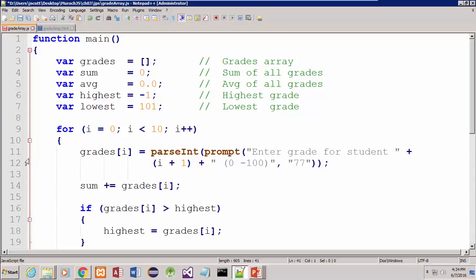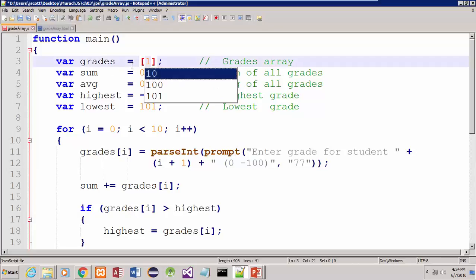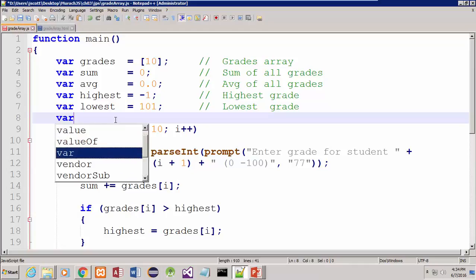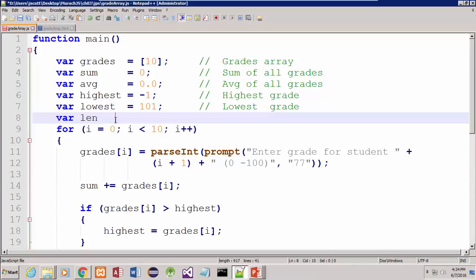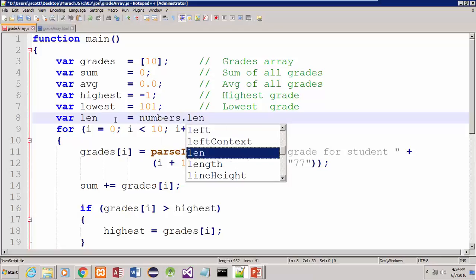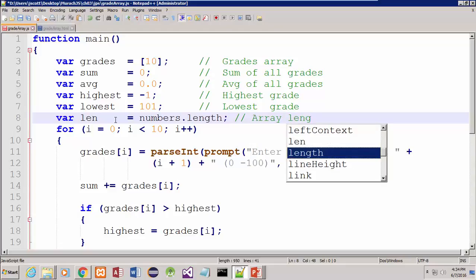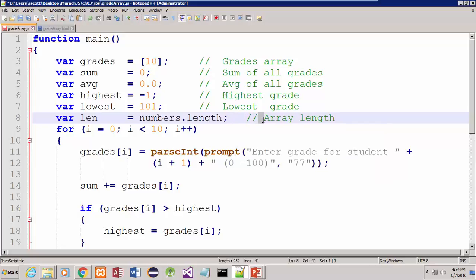All right, and I actually think I can do this. When I create the array, I think I can put a number in there. So I can put 10 in there. I believe that'll work fine. All right, then I can make another variable here. So I'm going to say var len for the length equal numbers dot length. Again, this may be the wrong syntax. I don't remember. And I want to put a comment in there that says array length. Again, that might be the wrong syntax. I'll have to check on that. I can do that in just a minute.